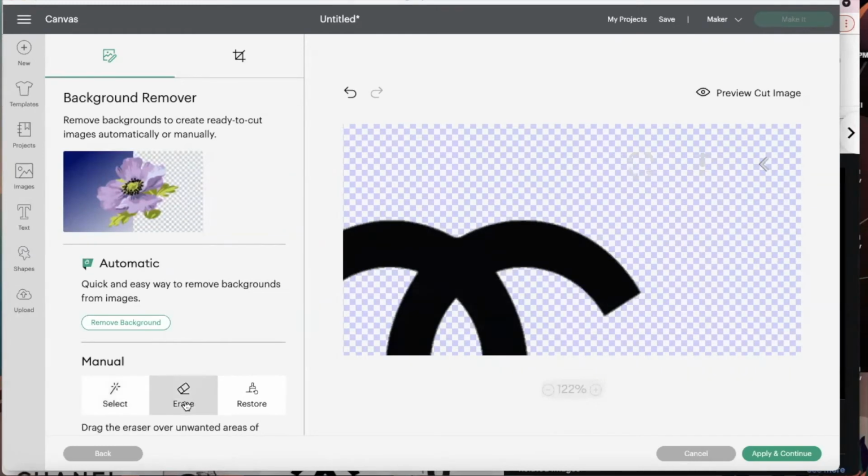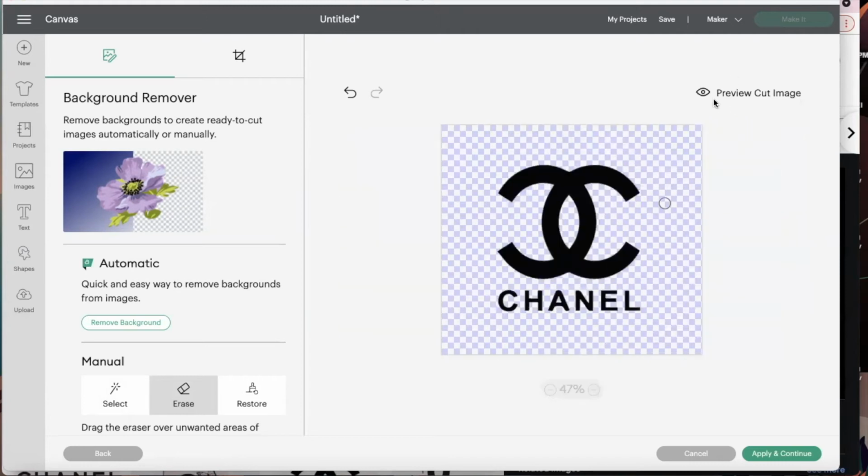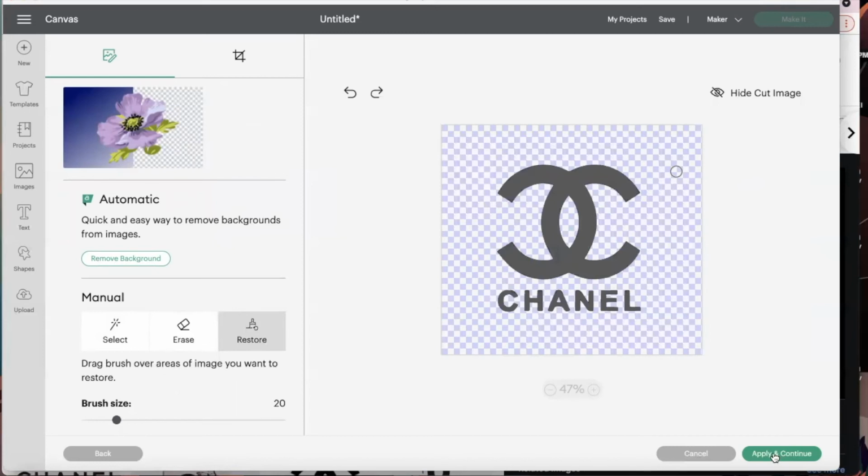You can also use the Erase tool. And up here, you can see a preview of your image. Make sure everything you don't want is deleted. And also down here is the Restore tool. So let's say you accidentally deleted a piece you did want. This will bring it back. And this back arrow up here will undo the last action. Once you're done, click on Apply and Continue.